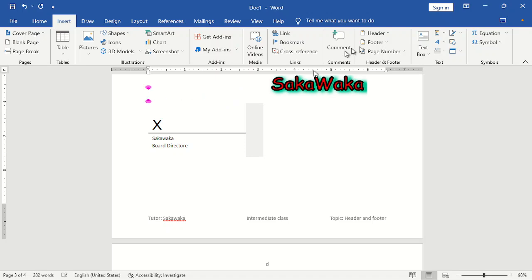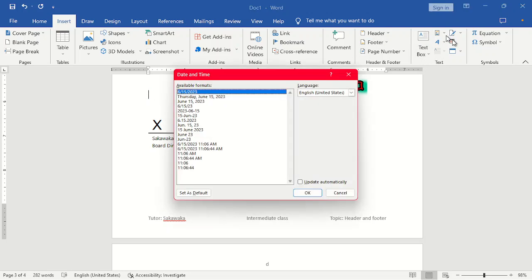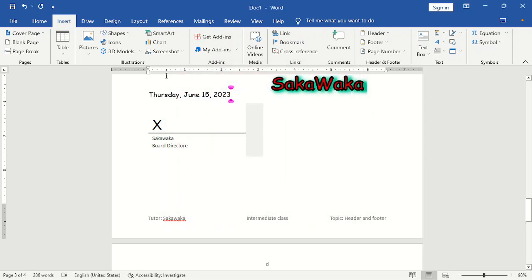Now there's another thing here. Let me click on this and I can decide to update my date automatically so that as the days go on, the date gets updated as you open the document. But if I don't want that, if I want it to be static, I'll just uncheck this and then okay it. So here now I have my date based on my system date and time. Yeah, you understand it, right?